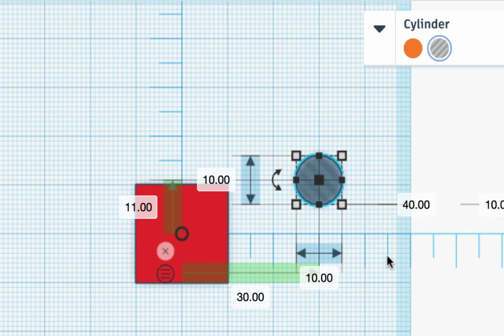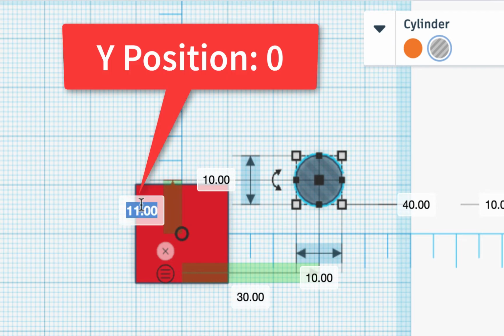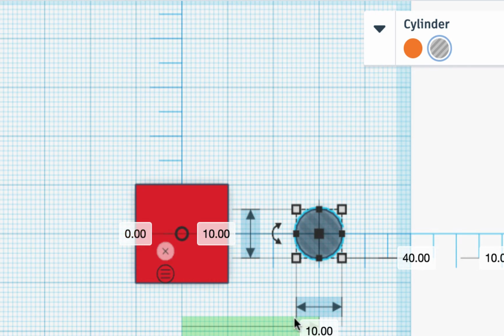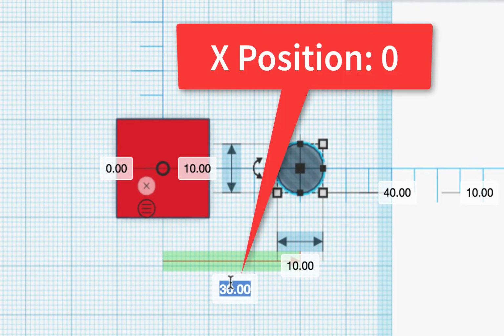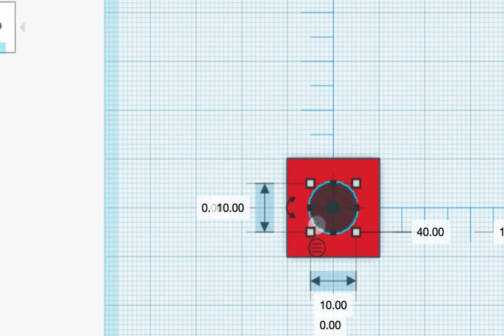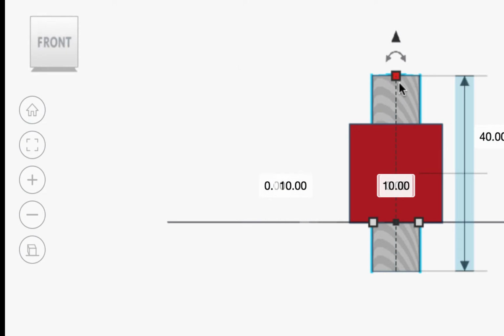So what you could do is look at these things of where the positions are, and I could put it at 0. There, you can see the Y is now at 0, and this is the X. I'm going to come over here, and I'll put that at 0. And now I could go over here and view it from the front. That's actually where I want it. I want it halfway up and halfway down.